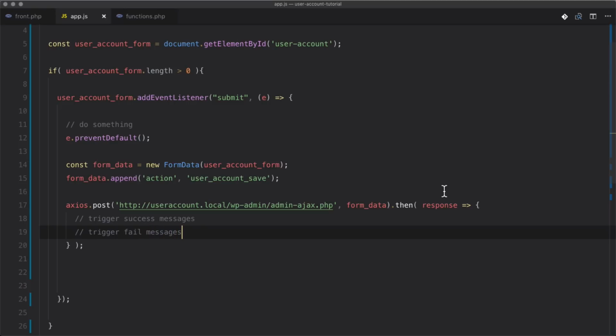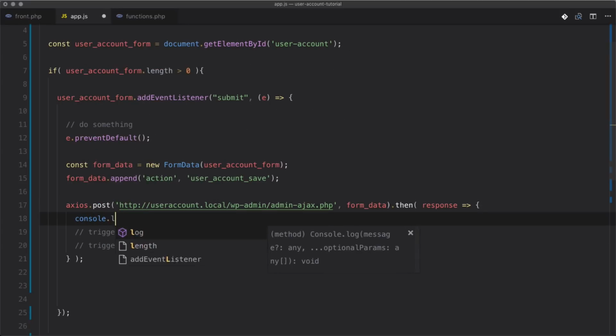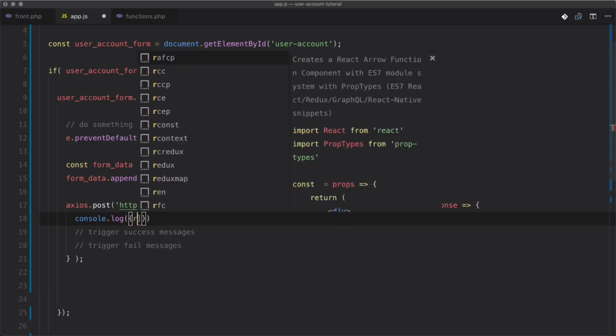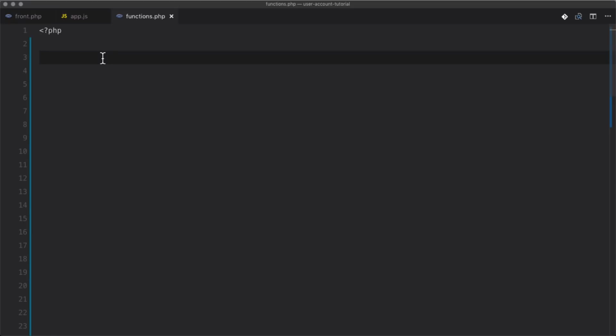But for now, let's check to see if this works. And to check to see if this works, let's just console log the response. So console.log response. And then we're going to jump over to our PHP. And so this is where that user_account_save comes into play. So we're going to add a new action here.